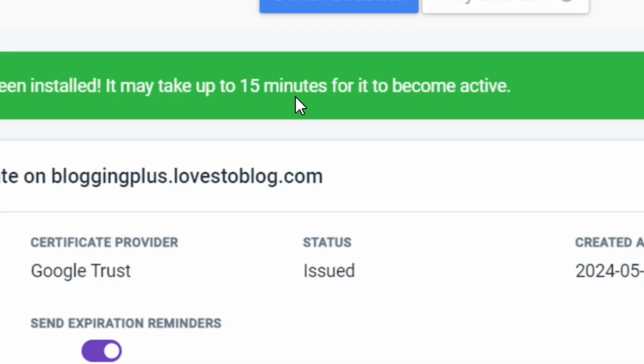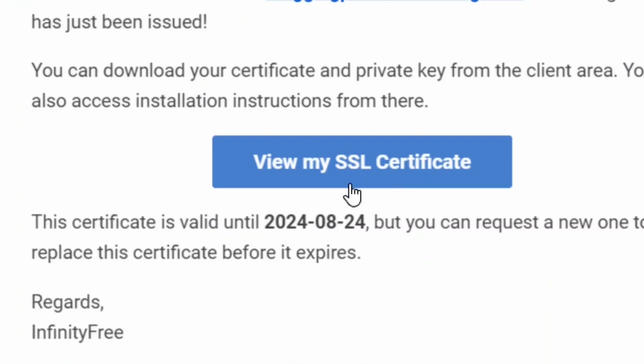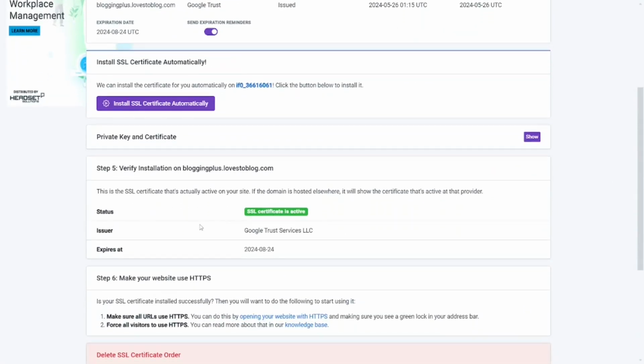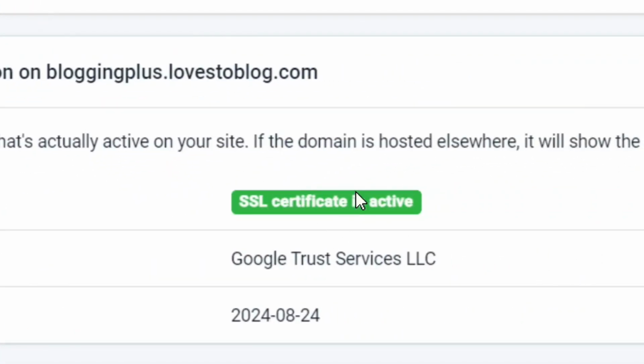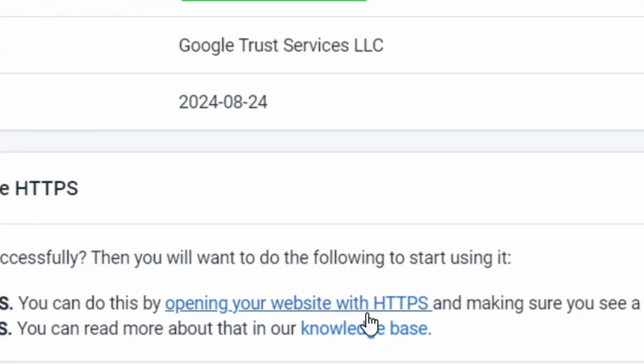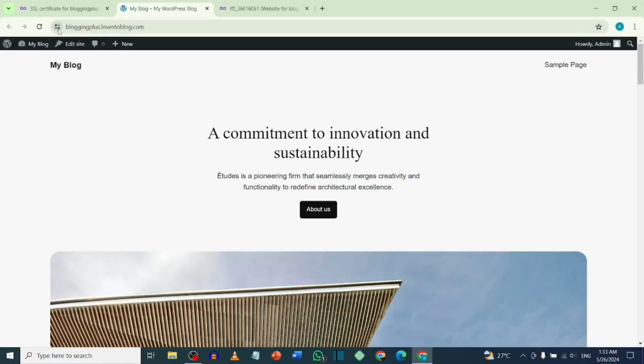So after waiting for 15 minutes, just go into your email and you see this email saying that it is available now, and we can click on view it. Okay, so when you click on it, as you can see here, the status of the SSL certificate is active now. Okay, so now we can click on this to visit our website, and as you can see our website is here. Now let's go and check our SSL certificate.